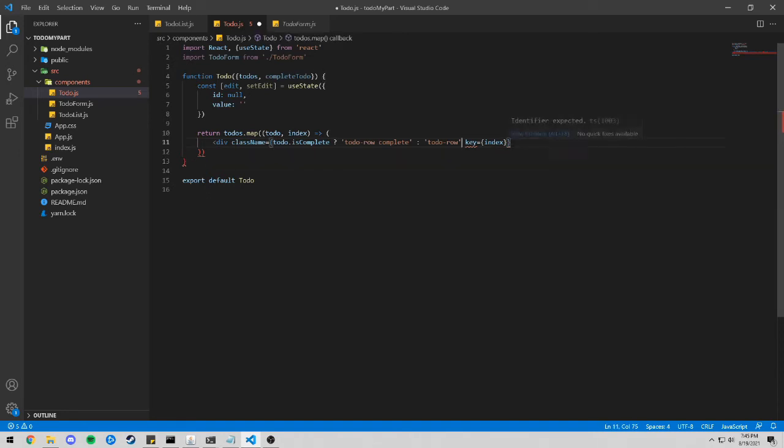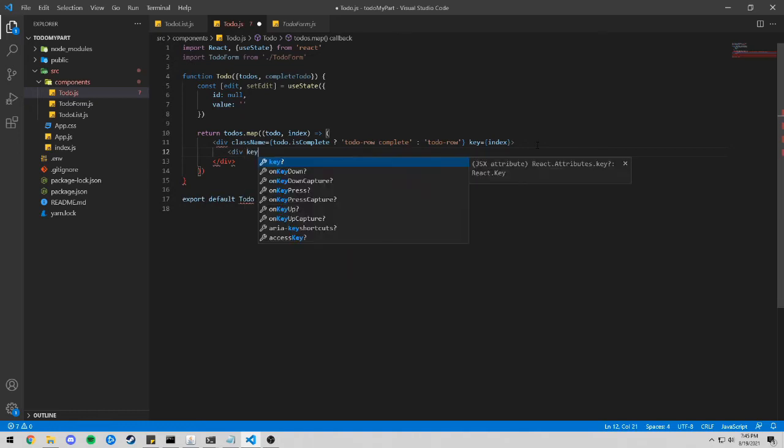Oh, looks like we set up the wrong curly braces. This is how they're supposed to look. Always an important error to look out for. And then we're going to close the div tag here and press enter. So inside this div tag, we're going to have some more divs. Here the key is instead todo.id.